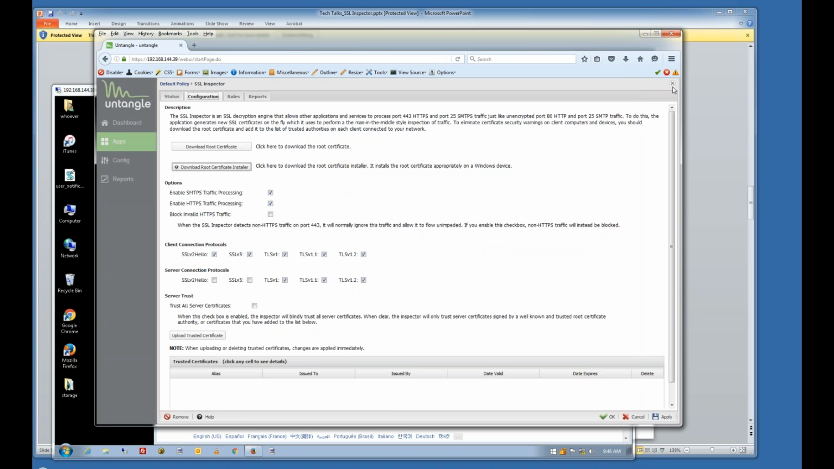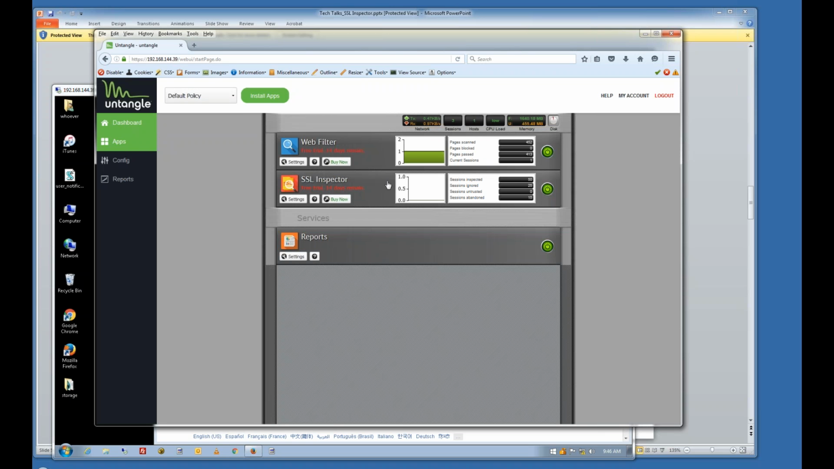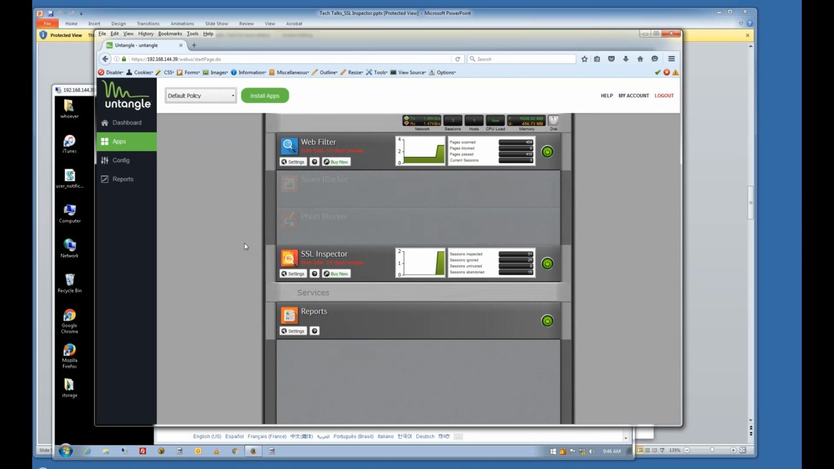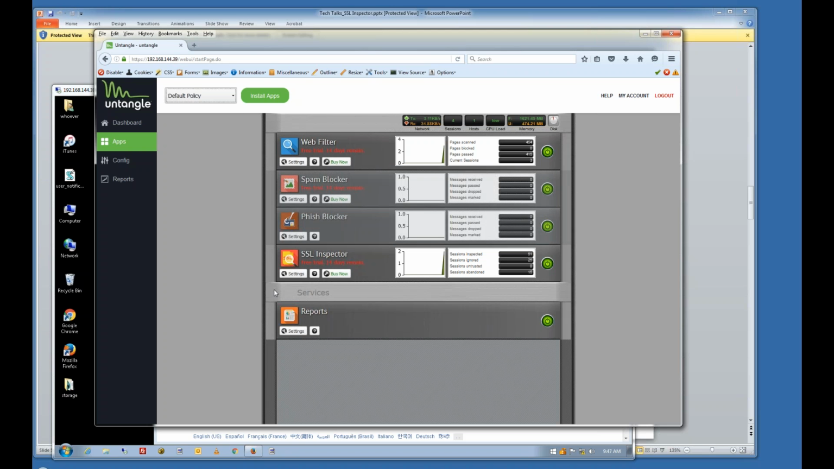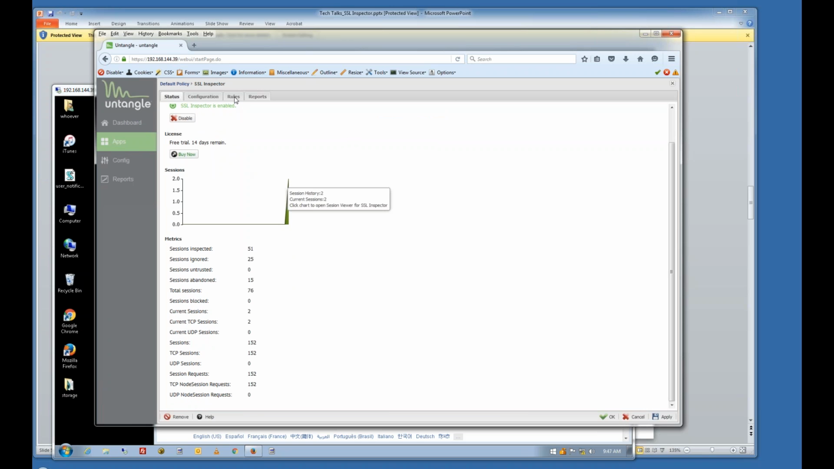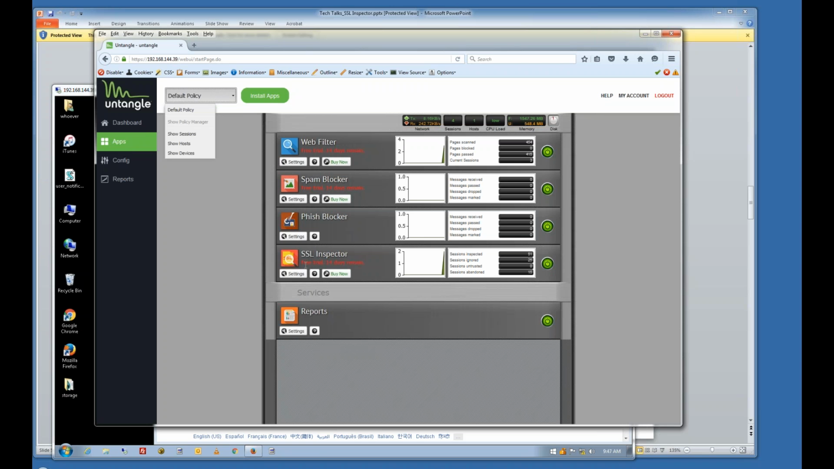And that, of course, means that you need to have the spam blocker and phishing blocker to do SMTP. These two will also work with SSL Inspector, as they will inspect the SSL SMTP traffic. There's a couple of options that you have to do on that.